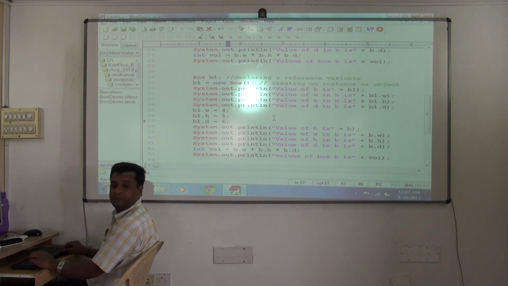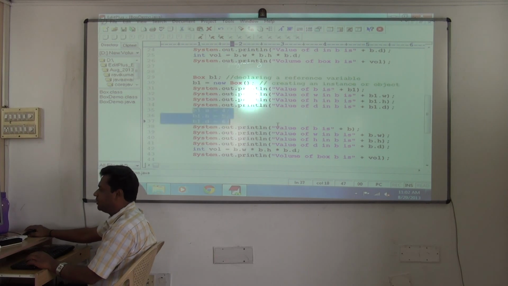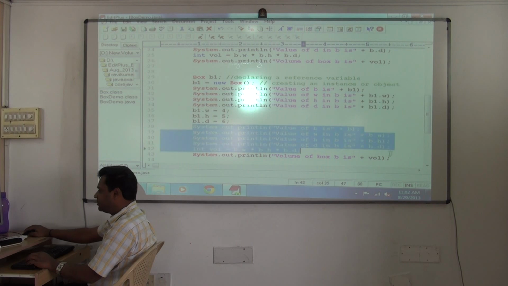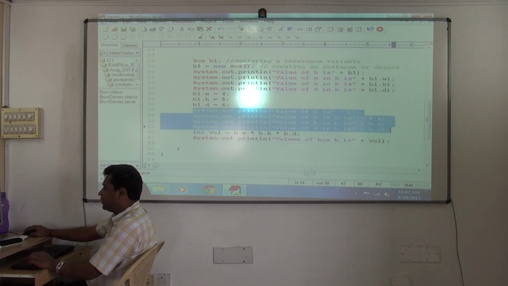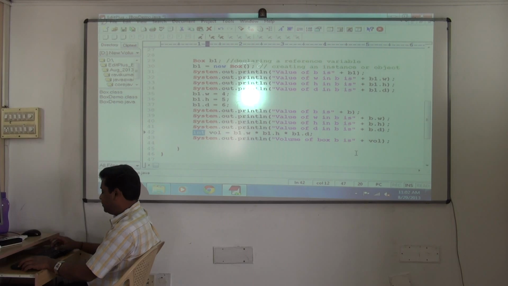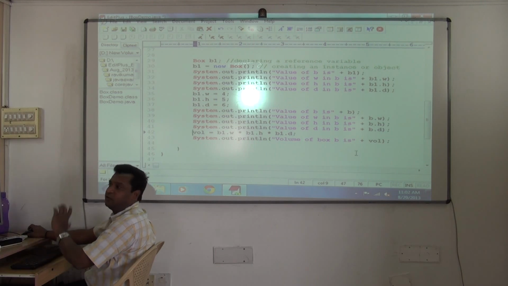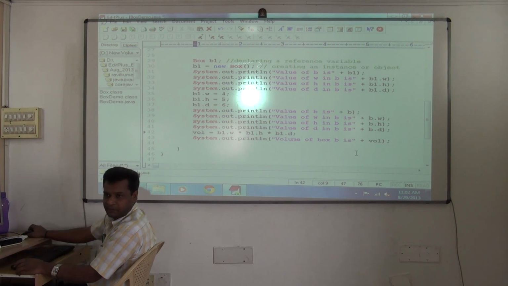4 into 5 is what? Anyway, we'll calculate volume later. It will be stored dynamically. Earlier it was 0, and here it would have printed 0, but now it prints 4, 5, 6. Now I can calculate the volume: b1.w, b1.h, b1.d. Done. Once this is done, it will be stored in this variable, and the old value will be overwritten. What was the earlier value of vol? 6. That will be overwritten with this new value.